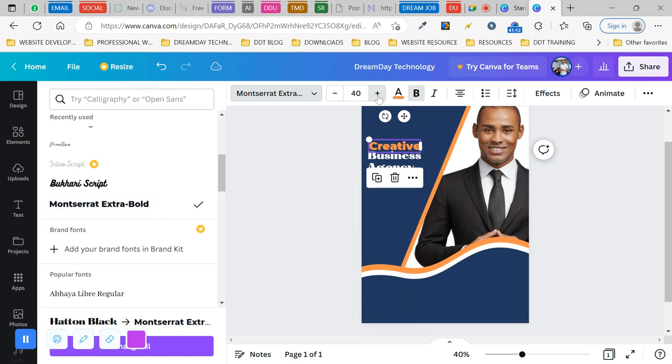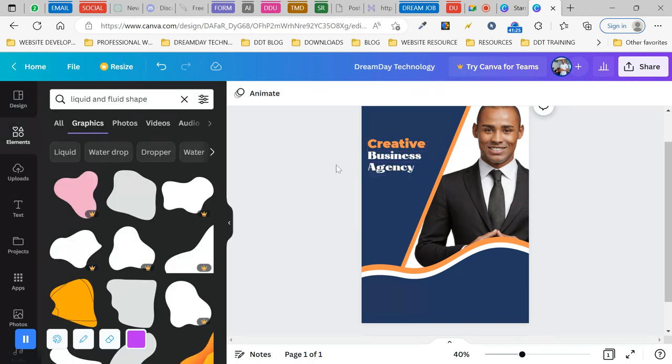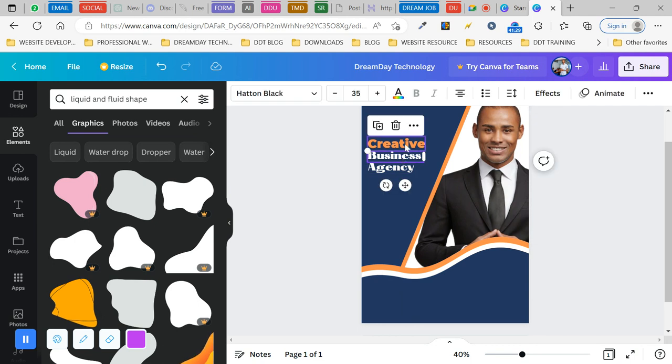Maybe increase the size. Guys, if you're having any challenges, do stop me and ask questions. So now I want to copy the style. I don't want to go over this again. So all I need to do is to click on this first one. I want the style of this to move to this.